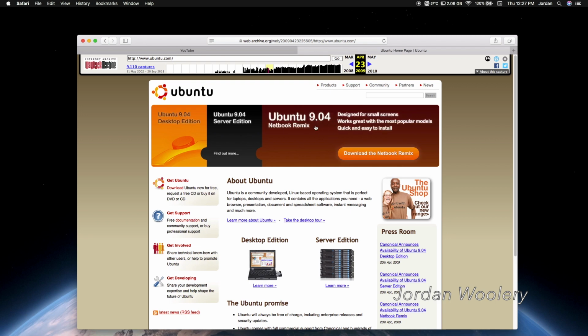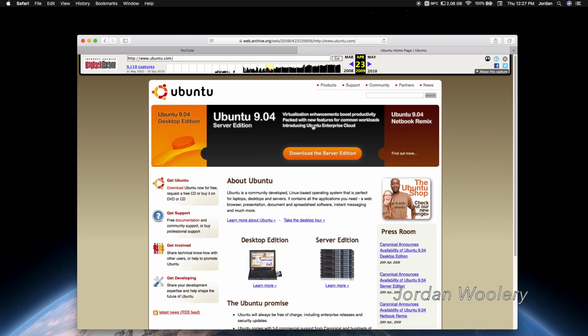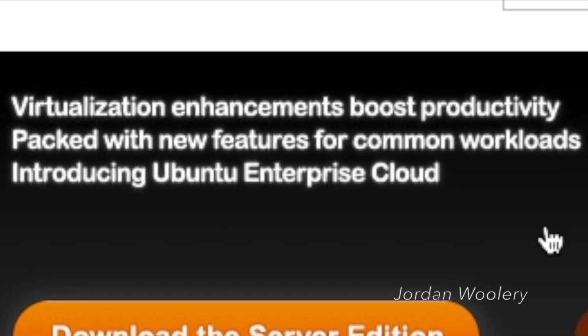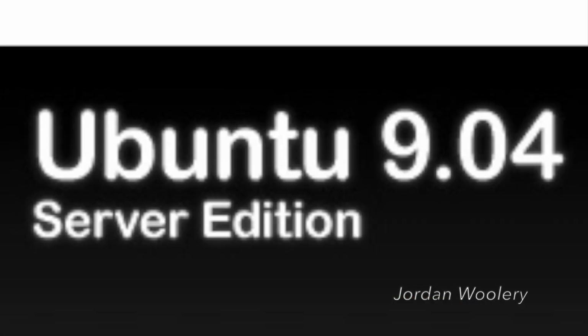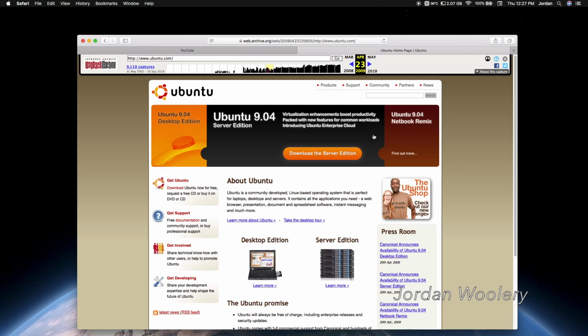This is another thing we'll get into here in just a second, but there's the Server Edition banner. Virtualization enhancements boost productivity, packed with new features for common workloads, introducing Ubuntu Enterprise Cloud, Ubuntu 9.04 Server Edition. Now, I believe Enterprise Cloud, I don't know if it launched with this version of Ubuntu 9.04 or if it's just a retouting of a previously introduced feature, but I think Enterprise Cloud started with this release of Ubuntu, hence why they're advertising it on their website.